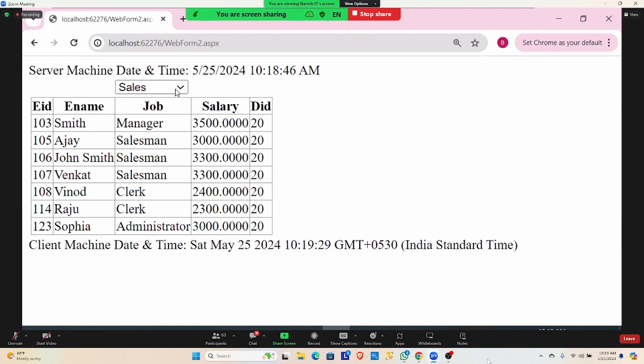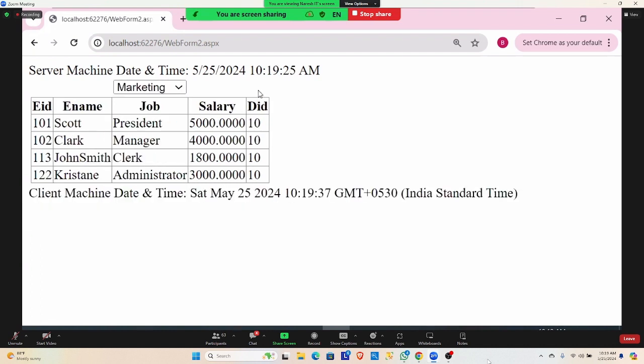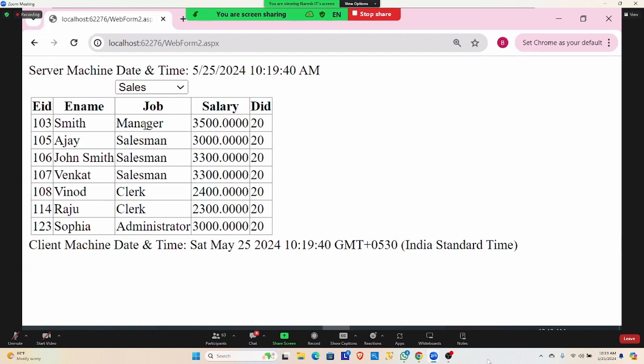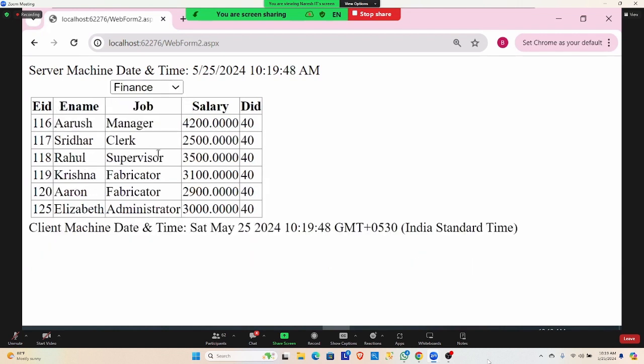Why are the copies destroyed? Okay, see now 46, 53, and this is 19:25 now. Maybe the sales copy is also destroyed. The sales copy is also destroyed now. Accounting, let us see. The accounting copy is also destroyed. All are getting recreated as separate copies now.